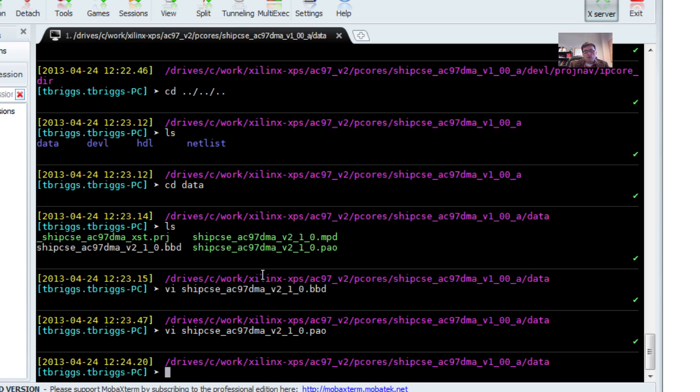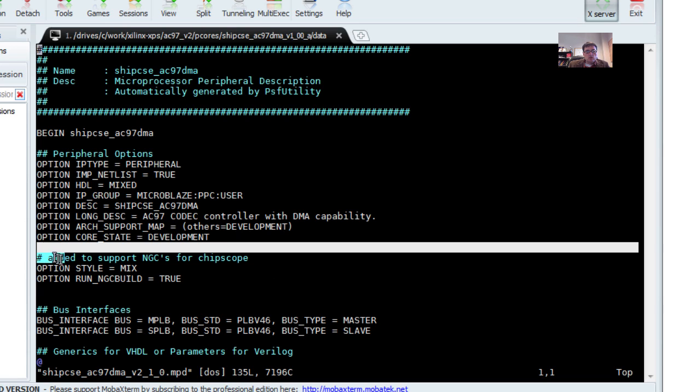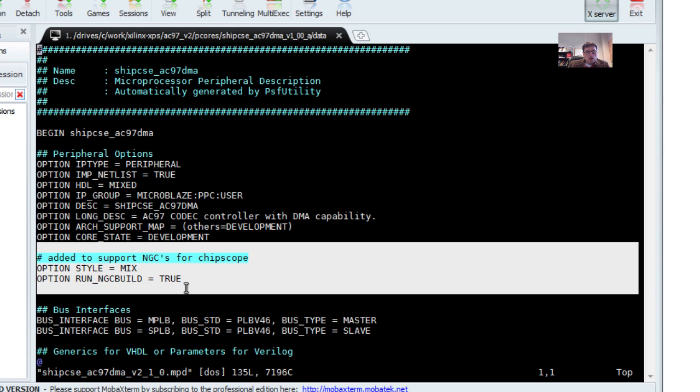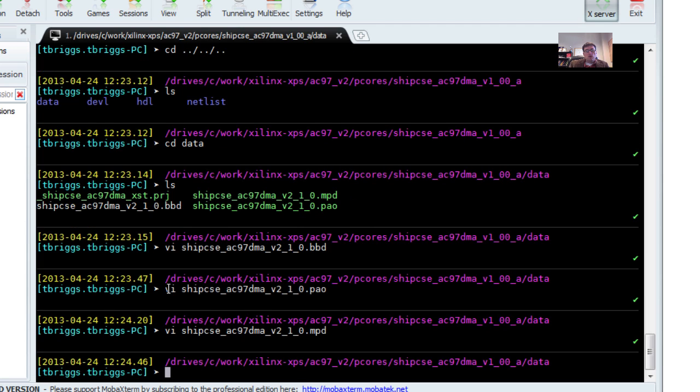We have one more important step to do, and that's in the MPD file. And in the MPD file, we need to add these two lines right there. We need to say that style is mixed and option run_ngcbuild equals true. After we've added those two things, at this point now, we're done. We should be able to go back to EDK and build the project, and it should build just fine.